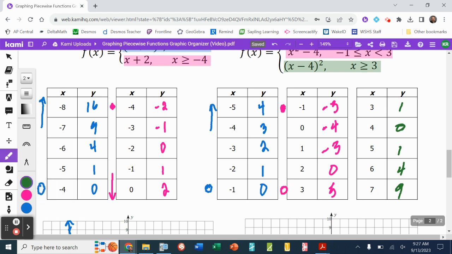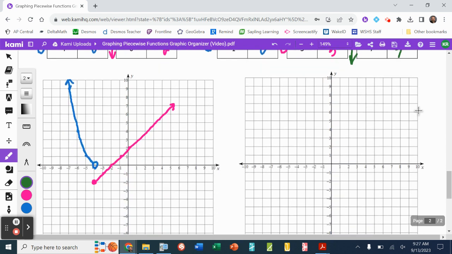And then we get to our third and final piece here in green, and it tells me that x has to be greater than or equal to 3. So since it can be equal to that, we're going to have a closed circle. And since there's not a second endpoint, I'm going to put an arrow away from it, letting me know that it's going to go on forever. Now that I have my y values completed in my tables, and I have my endpoints decided as being open or closed circles, I'm ready to graph.